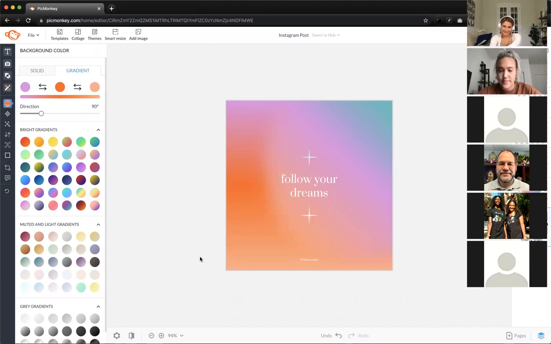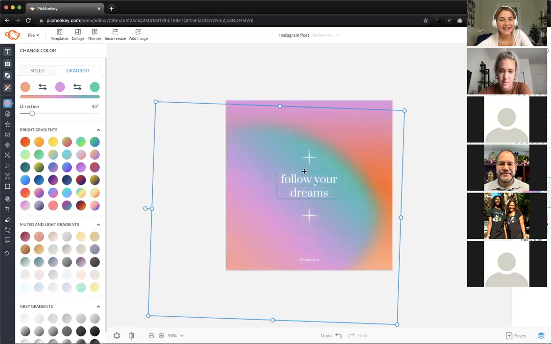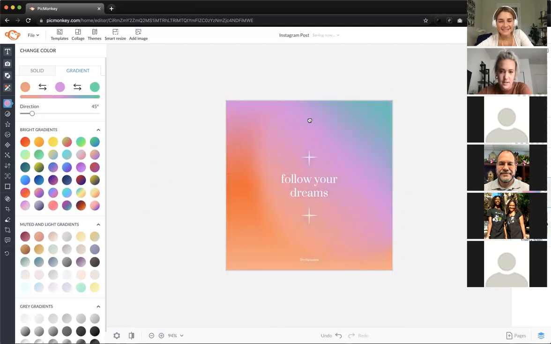Love it, Erin. Thank you so much. I was actually curious how you got that cool multi-layer gradient. Yeah, that's me just playing around. That's adding just another shape in there. What a cool trick.